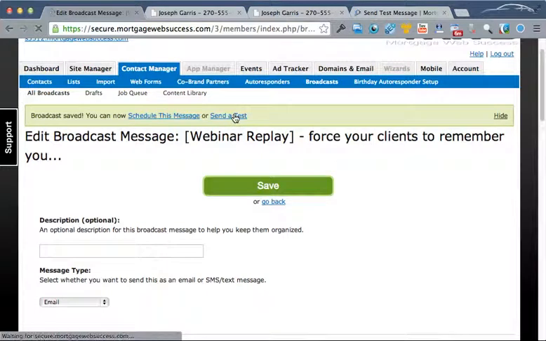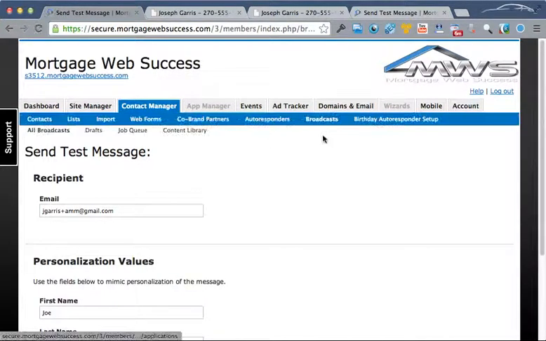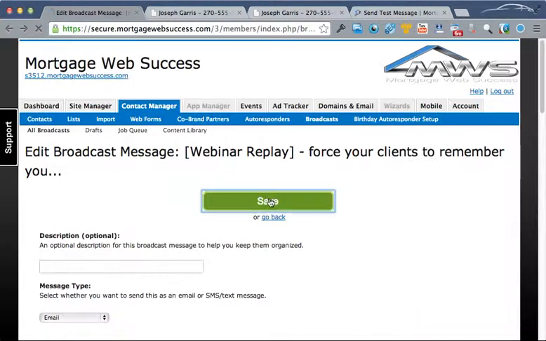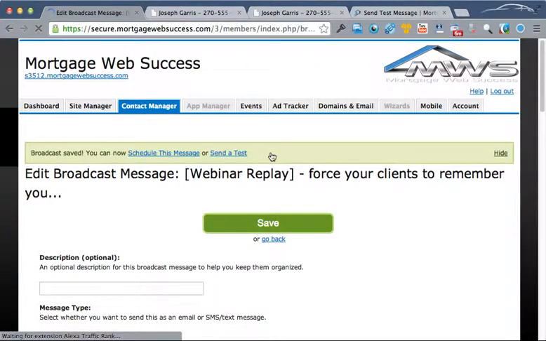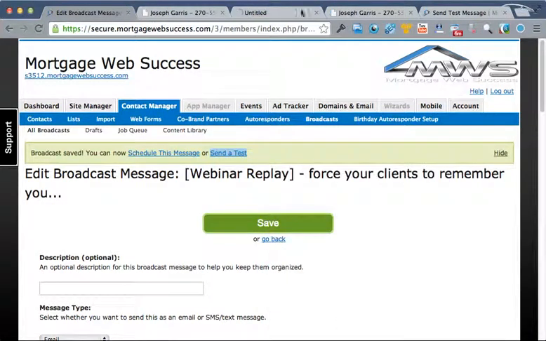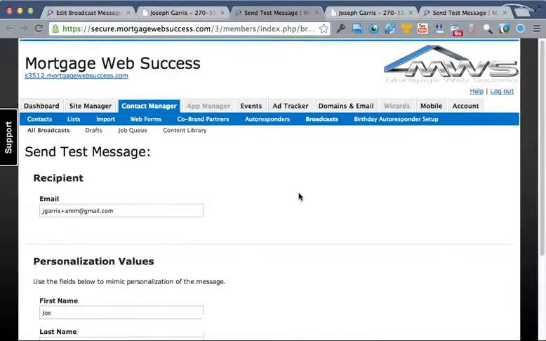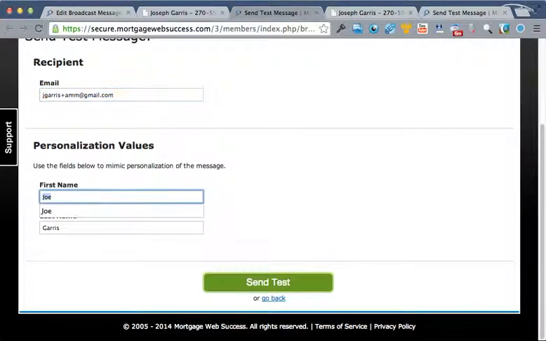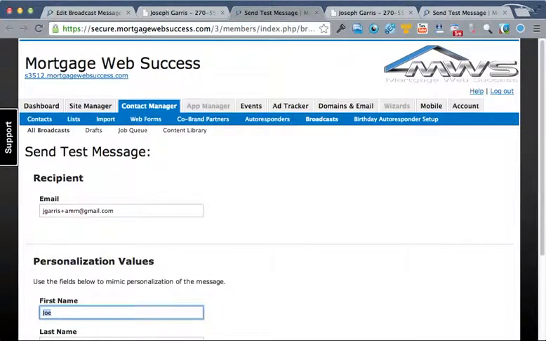So after we click send a test, normally what I do is I actually open that in a new tab. So I'm going to go back and show you how I do that. So I'll right click and then open link in new tab, just so the schedule this message is also available. So after I look at the email, then I can click right here and schedule the message. So that's just a little shortcut. You could send it, as I said, to any email, and then you're just going to change the first name to see how the personalization works, and click send test.